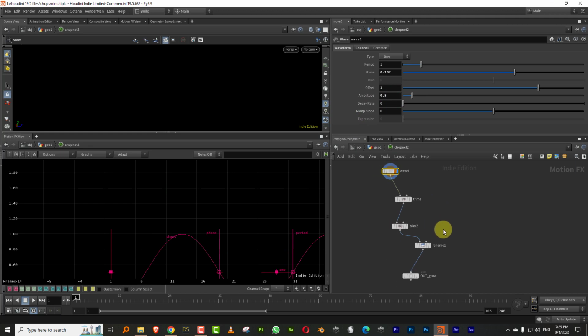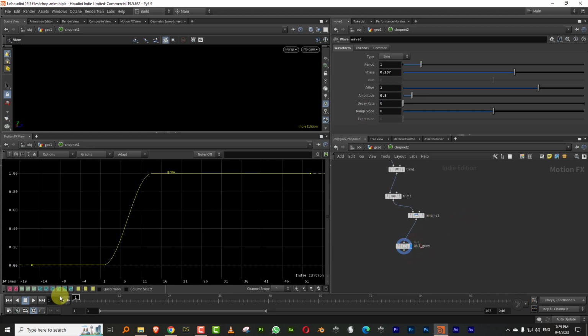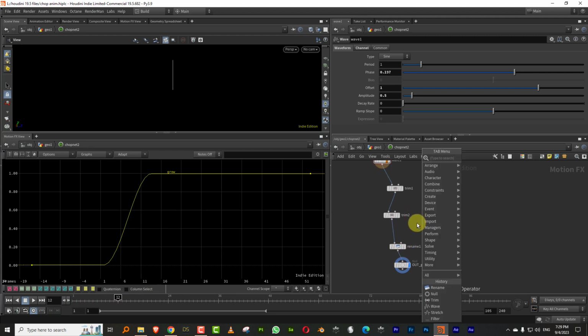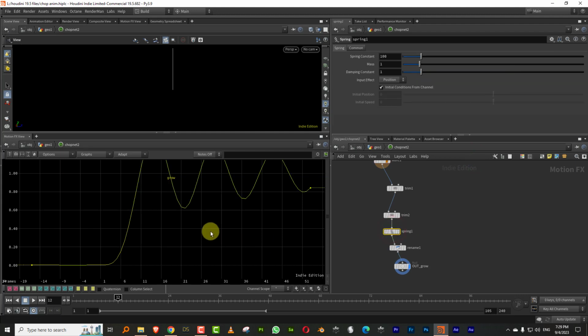Okay, and so now if I look at my animation, we get this, which is fine. But this isn't what we want. What we want is it should wiggle a little. So take a spring node and just drop it in, and it will.